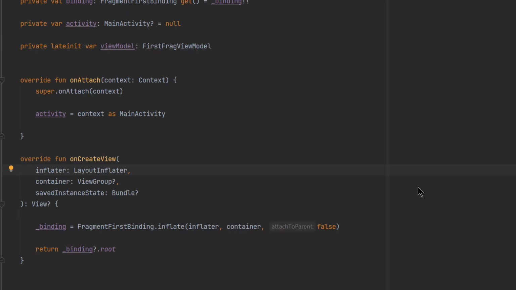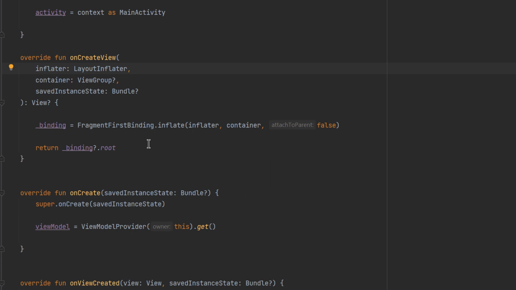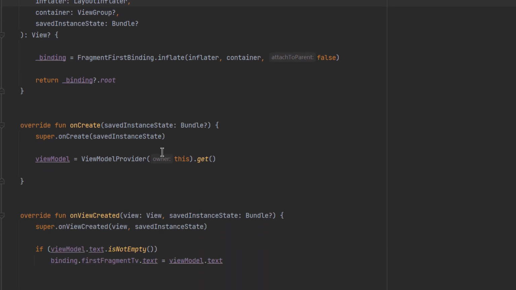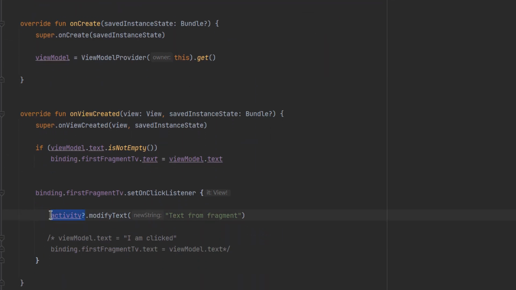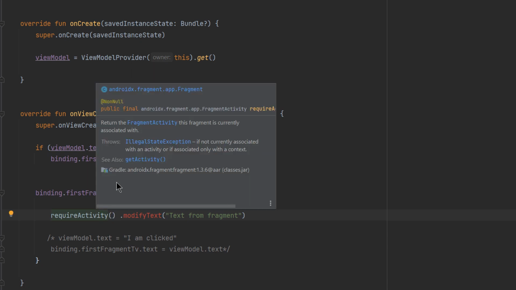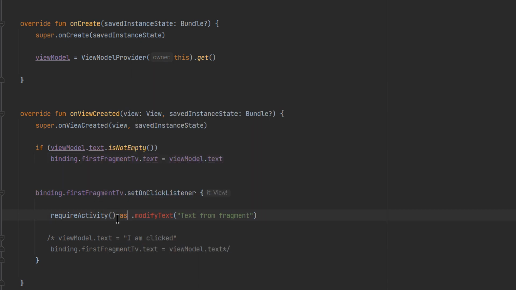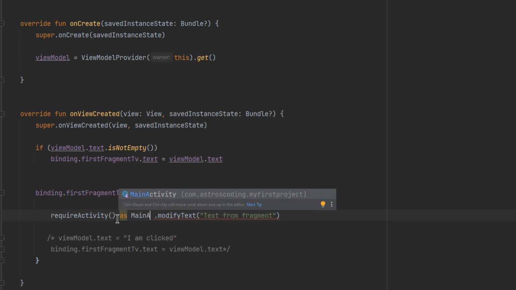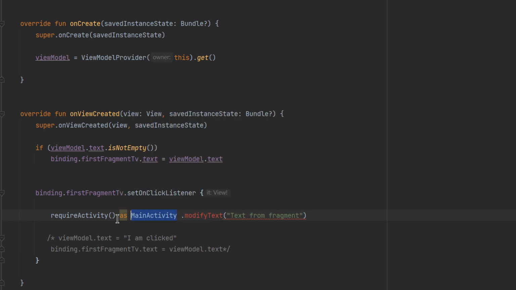Now, instead of using the onAttach callback to get a reference to the activity, we also have an alternative way to do this. We could do it by using the requireActivity function within fragments. So here, within our example, instead of activity, call the requireActivity function. And in this case, it just gets the activity associated with this fragment. So you have to first cast it to the MainActivity, or your activity which is associated with your fragment. So here, cast it as MainActivity, put it within parentheses, and now we can seamlessly call the modifyText function.